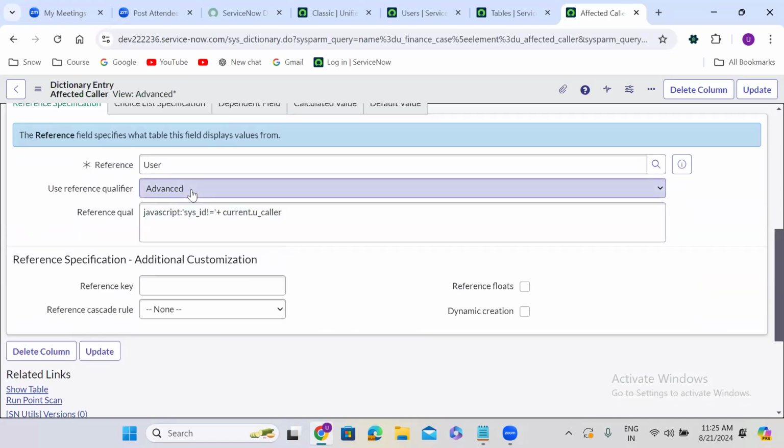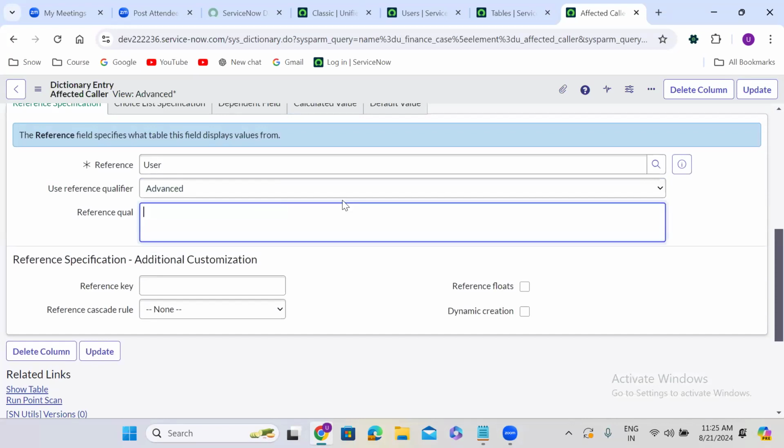It is obvious. The dynamic reference qualifier has automatically been converted into an advanced reference qualifier. In the advanced reference qualifier, what we are doing directly is using JavaScript colon, condition. Condition should always be in the strings. This ID, system ID, not is equal to, plus, guys, the color value is dynamic.